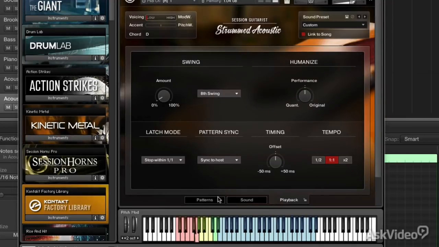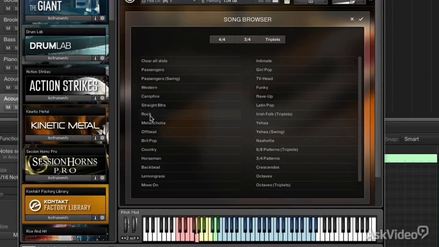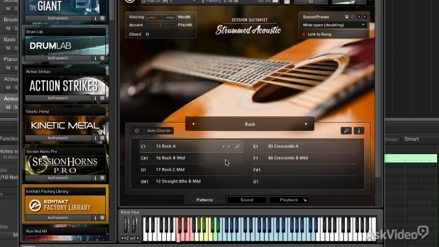Well, first of all, let's pick another pattern. Let's go to the rock set. Kind of a rock guy. We've got rock A, a great pattern.